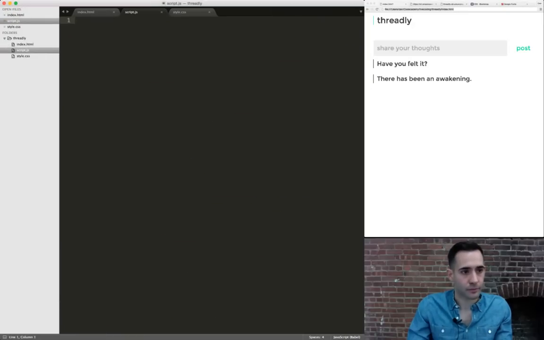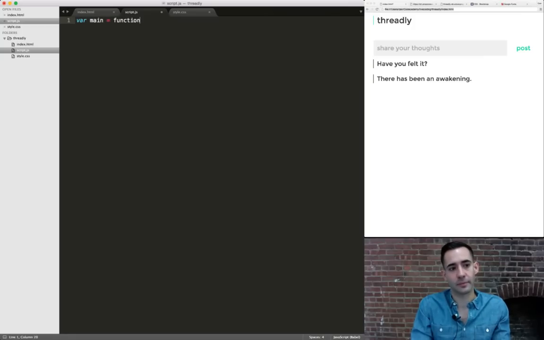So in our script file, we're going to create a main function, and we do that by saying var main equals function. And we want this main function because we want it to be run when the page loads.